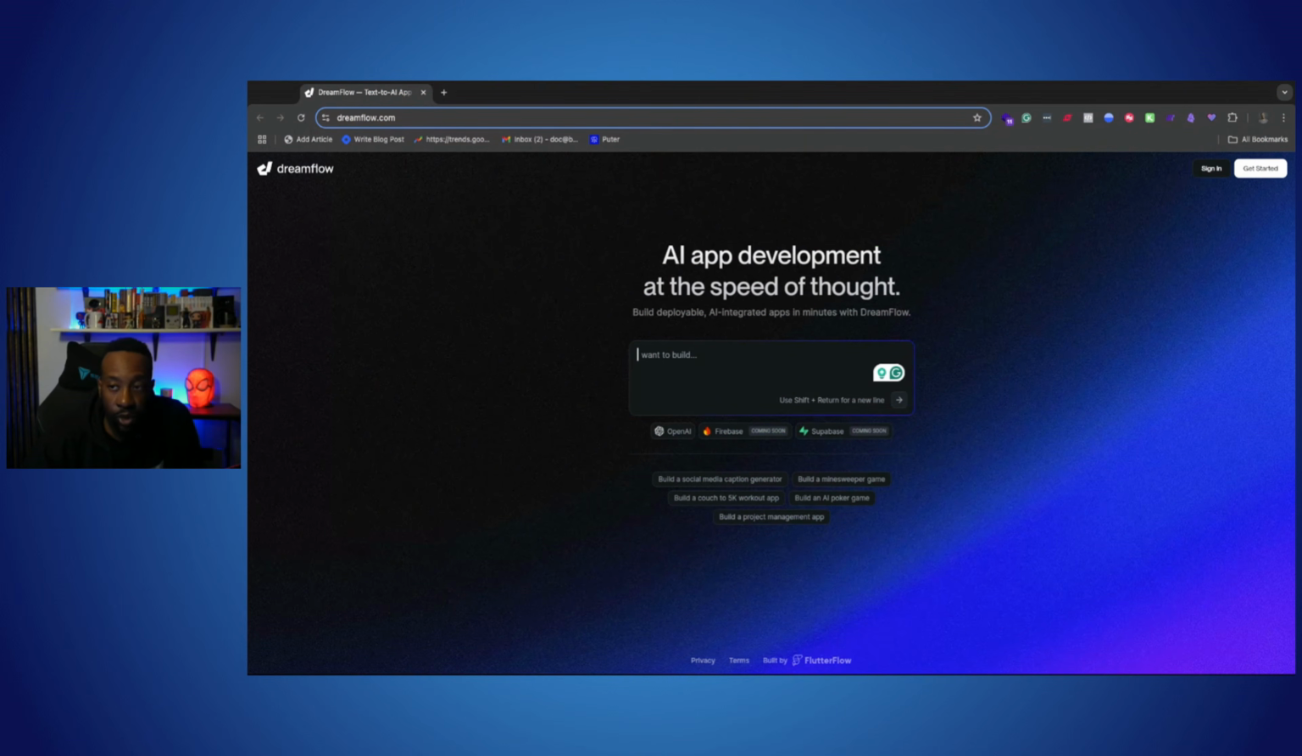Let's get started. Now, first of all, what is DreamFlow? DreamFlow is a new platform where you can go from text to application in just a few minutes. This is from the team from FlutterFlow. So this is pretty interesting, like a small side project that they have going on. If you're familiar with Lovable, Bolt, all of these different platforms, this is in the same kind of vein. So we're going to test it out, look at the features, and get started right now and try it out.